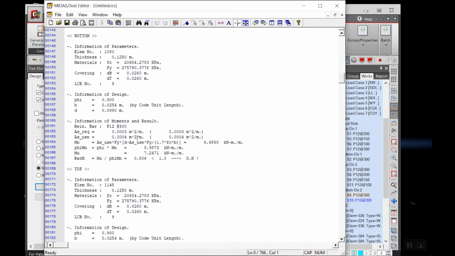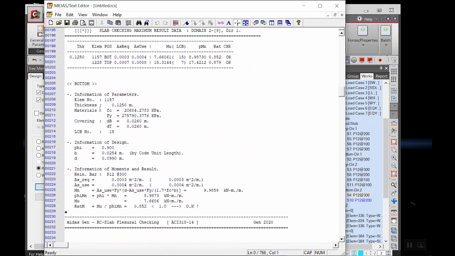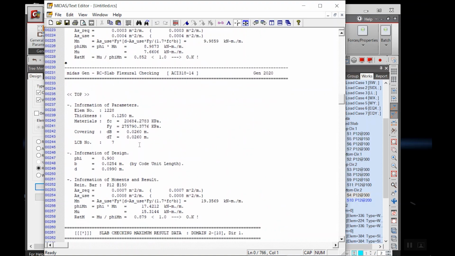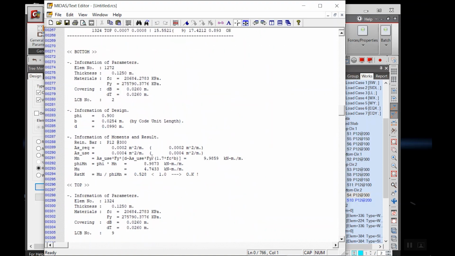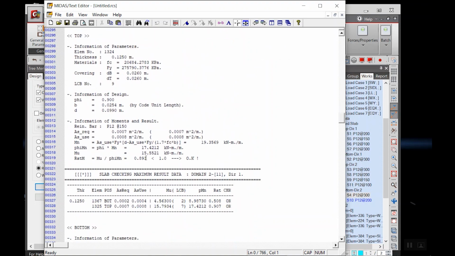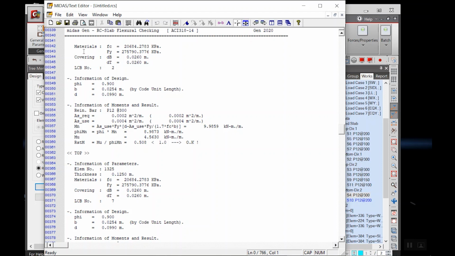So as you can see here in MIDAS, it will show you not just the numbers, but also if it failed or not good, or if it is okay. So you can actually see how the software works. You have these different properties, the load combination that is being considered, as well as the information of the model and the actual computation.